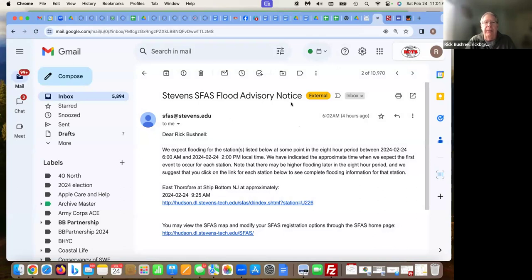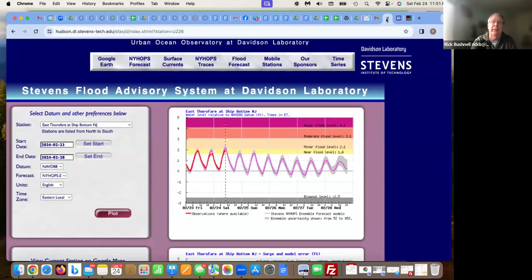The neat thing about it is that the station that is monitoring the water height is in Ship Bottom, so it's really about 20 blocks south of where my place is. And when you click on the email from Stevens, you get this chart that is real time. As you look at that chart, you'll see the dotted line running vertical, and that is exactly 11 o'clock, which is exactly what time it is. And that's showing how high the water is at that reporting station.